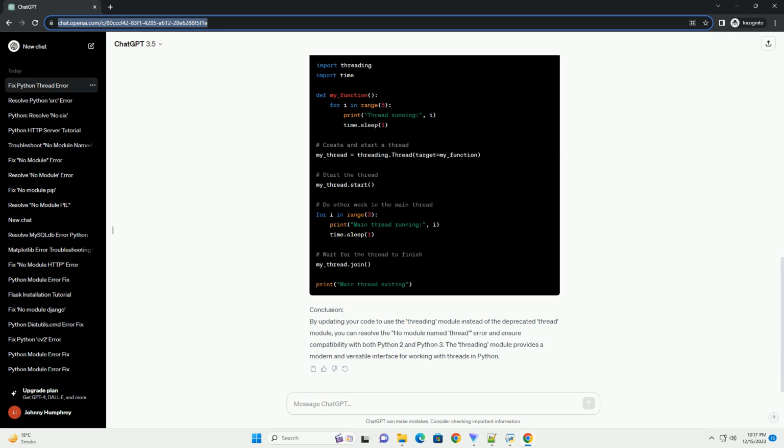Before. After. If your code relies on the deprecated thread.start_new_thread function, you should update it to use the threading.Thread class. Before. After. Ensure that you are using a Python version that is 3.1 or newer. You can check your Python version by running the following command in your terminal or command prompt. If you are using a version older than Python 3.1, consider upgrading to a newer version.